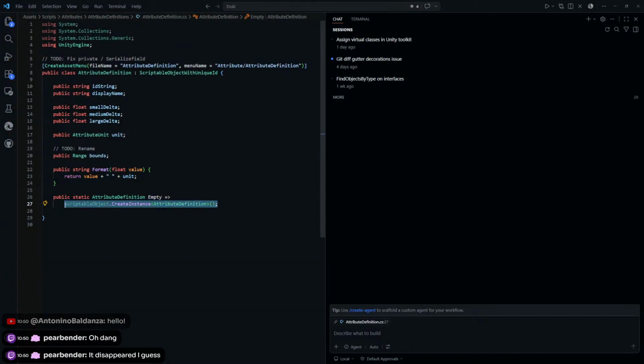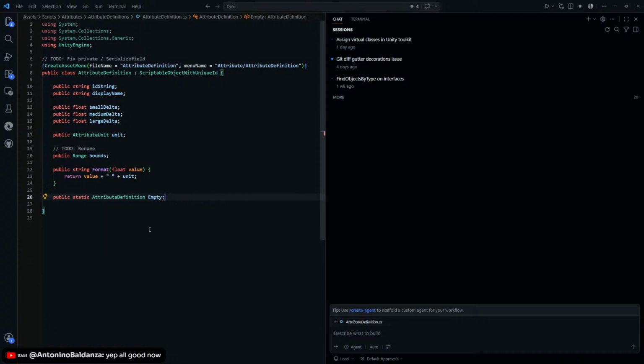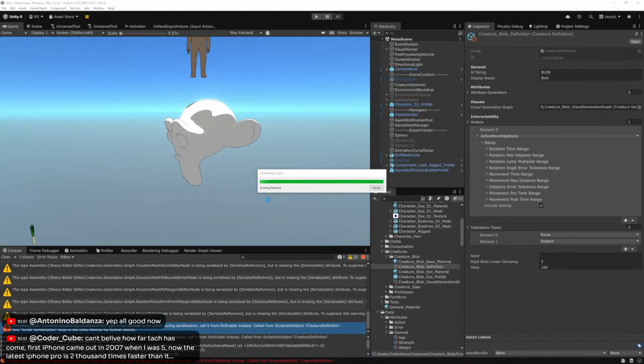So what do we want to do here? How do we want to get around this? Do they mean that we should be doing this? Public, static, and then we do public void on enable. Feels a little bit iffy.